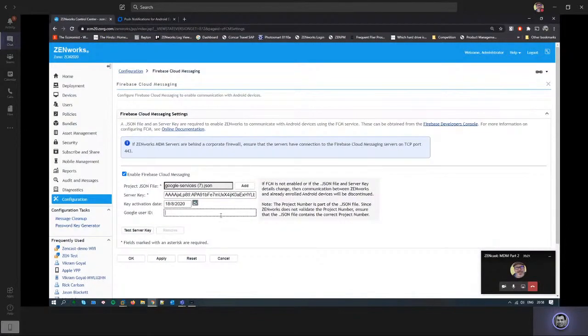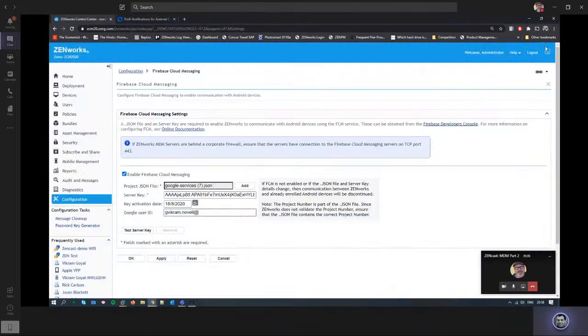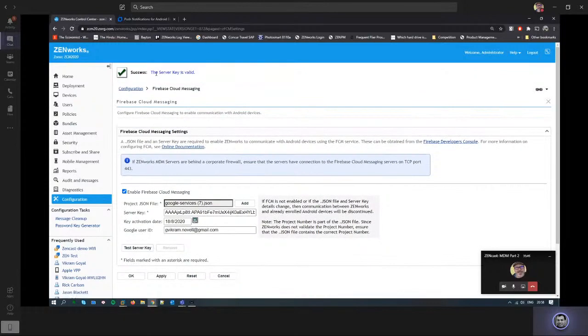At this point, actually, you're done, but it's always good practice to note down the Google ID you have used, in case you have more. It's always handy and will come in quite useful. At this point, I should be able to test the server key, and it says the server key is valid, and I can do an apply.